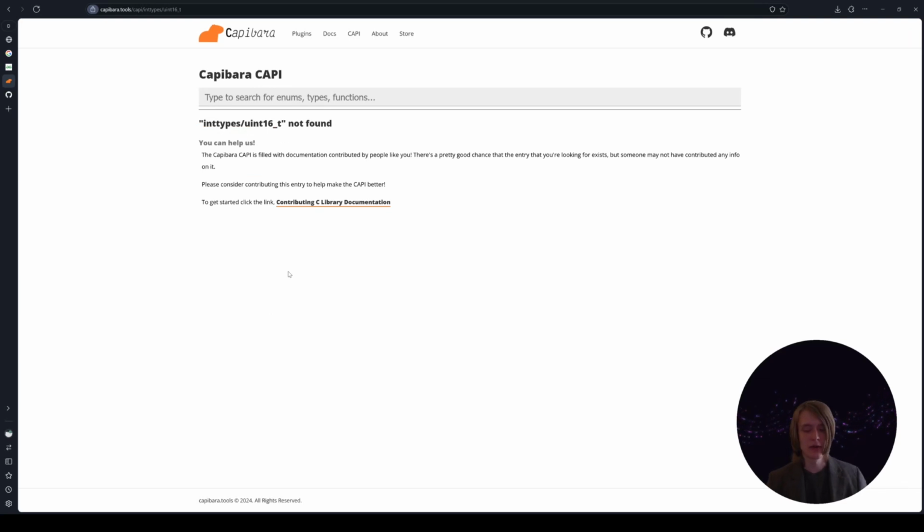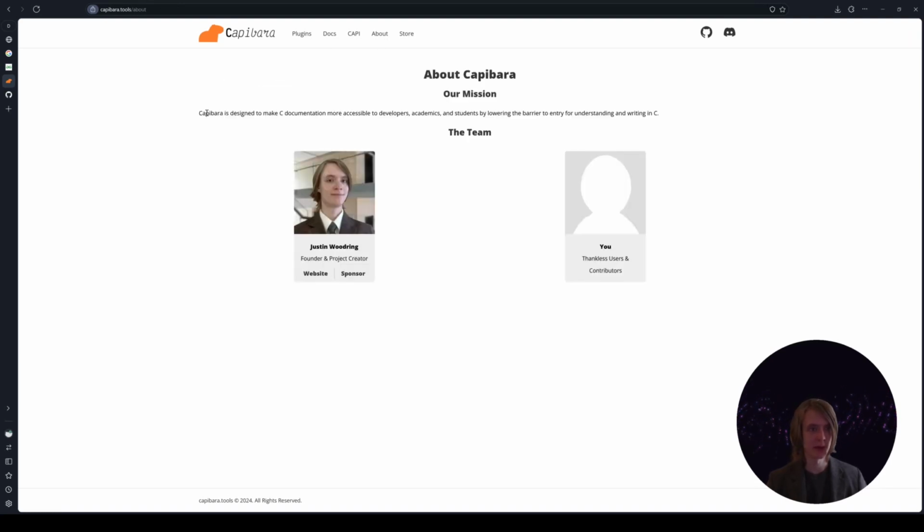So the point of all of this is I want to spread the word about this project because I think that it has a lot of potential. Really the entire mission of Capibara, as it's stated in multiple places, for example here, is that it's designed to make C documentation more accessible to developers, academics, and students by lowering the barrier to entry for understanding and writing in C, and even just remembering what htons does.